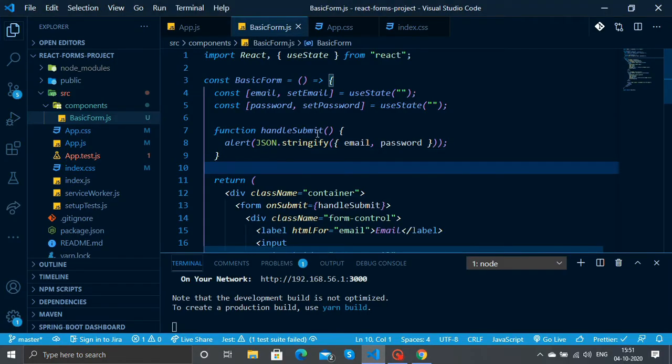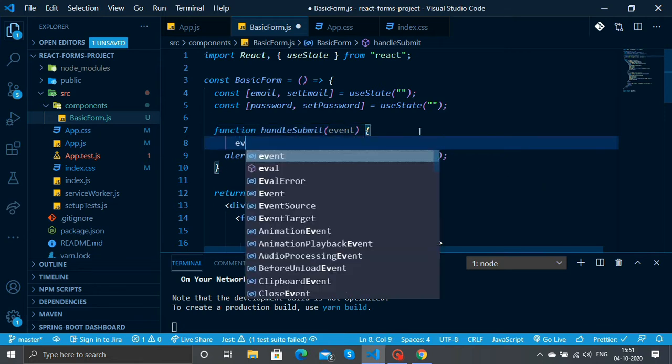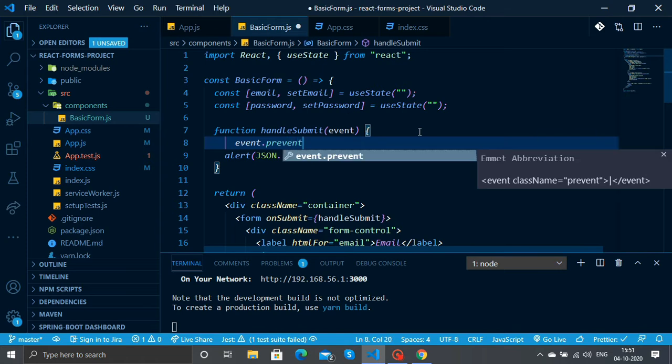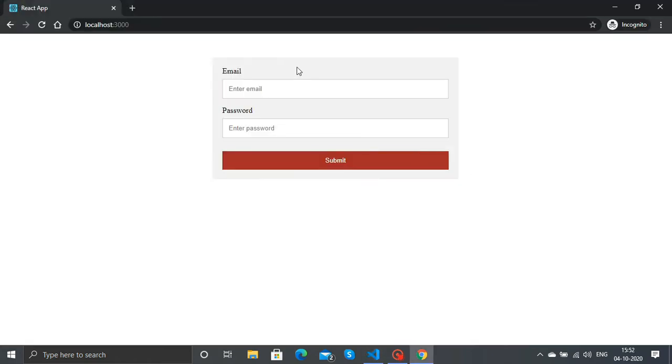For that, in the handle submit handler, we will get an event just like the event we got on change. And with this event, we get something called preventDefault. Using that preventDefault will stop the page from reloading.